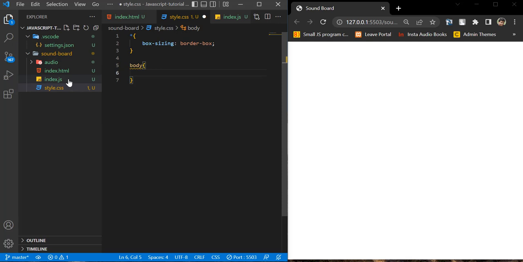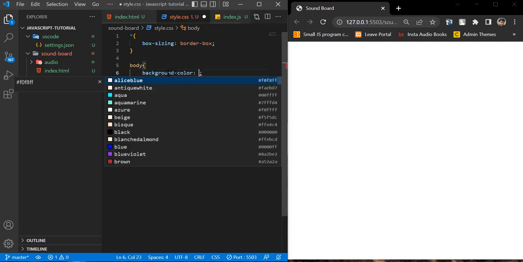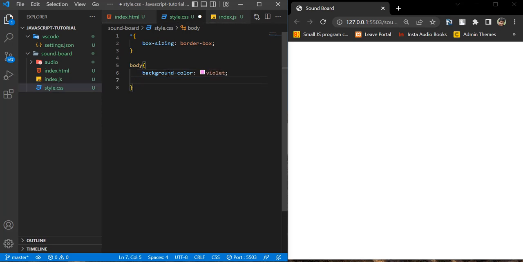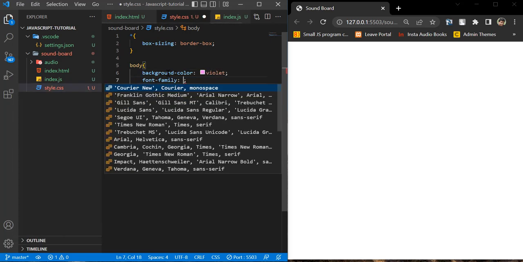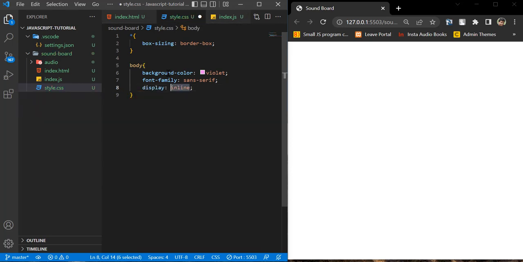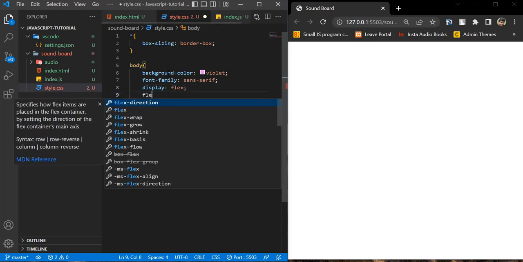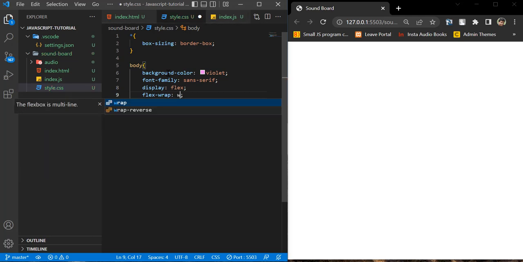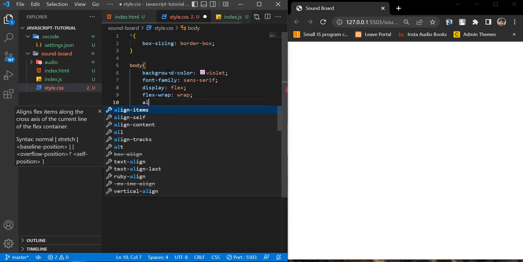Next, we are going to set the values for the body field or the body HTML. We'll be setting a background color to violet. We'll be setting font family to sans serif. We'll be setting display to flex, flex wrap to wrap. We'll be aligning the items to center. We'll be also justifying the content in center.